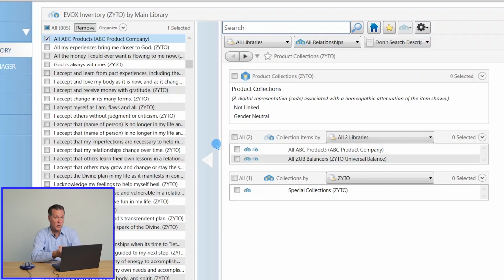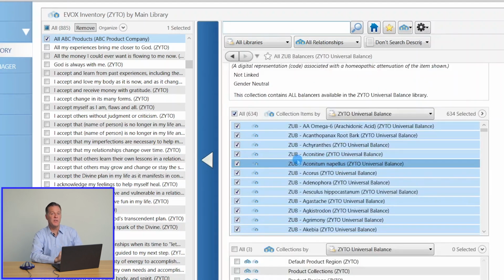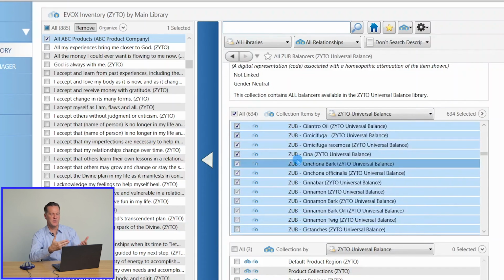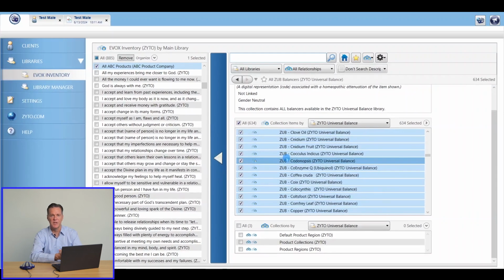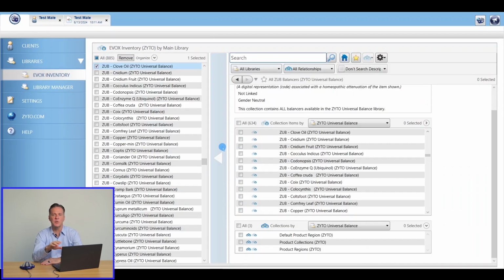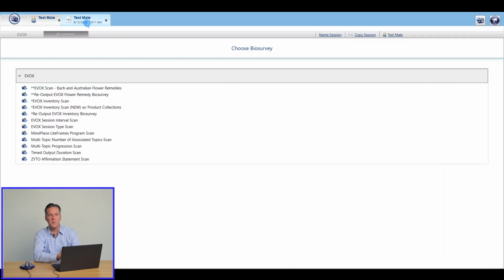Just select what you want from the right side and use this blue bar to move it over. Now, you could also add the ZUB balancers, and these are just the generic versions of things like essential oils and supplements. You could use any brand of cinnamon bark or clove here, for example. And you could also add any balancers from the ZYTO library to your inventory as well, such as Bach flowers. And of course, you could also add any available product line from the library manager and add products in there as well.